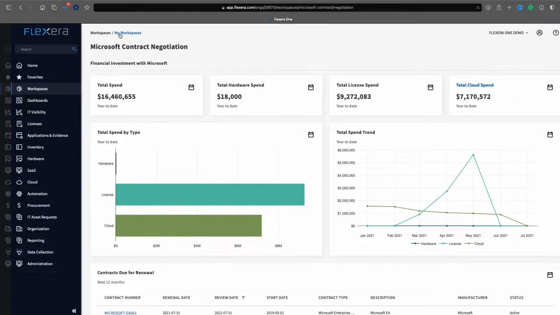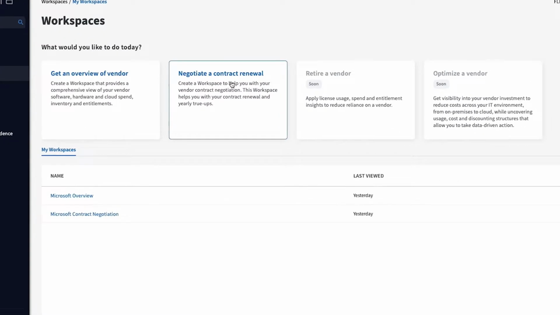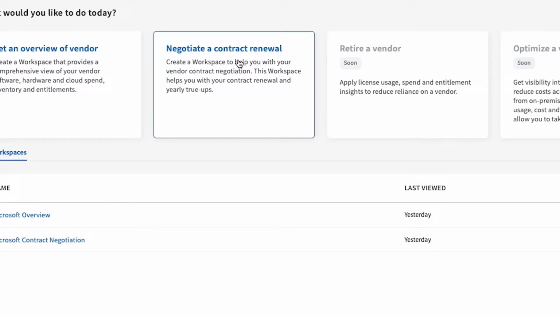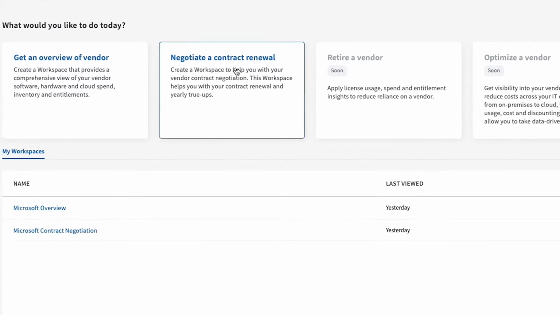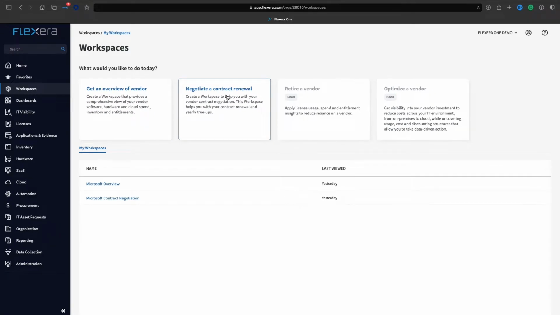Click Negotiate a Contract Renewal to create a workspace to help you with your vendor contract negotiation. This workspace helps you with your contract renewal and yearly true-ups. Get direct insights on where your contracts are in the contract lifecycle. Understand your progress toward your license contract commitments and current compliance status.